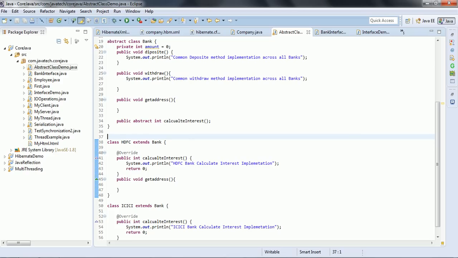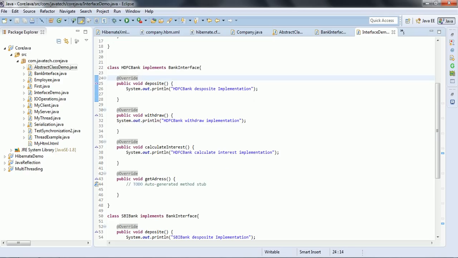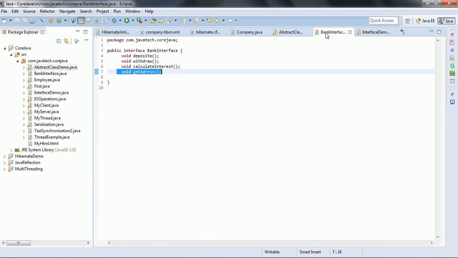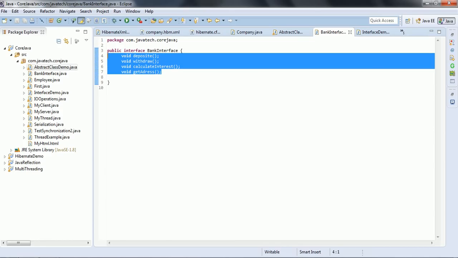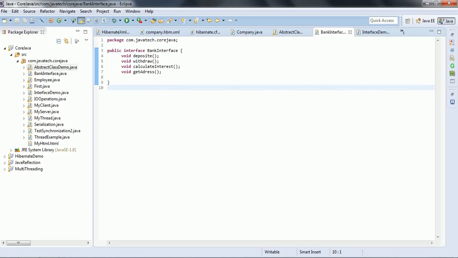And using the interface, you are going to get 100% abstraction in Java, because interface does not have any implementation. It is only showing the functionality. It is not at all providing any implementation details. Hence, by using the interface, you get 100% abstraction in Java. By using the abstract class, you provide partial abstraction.